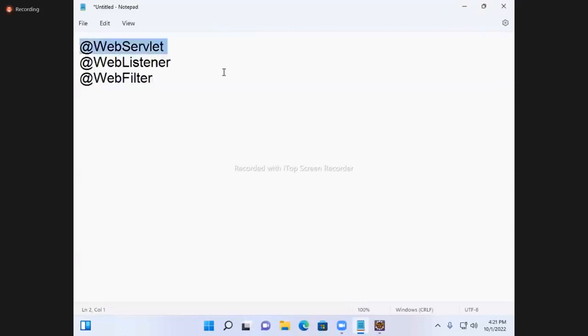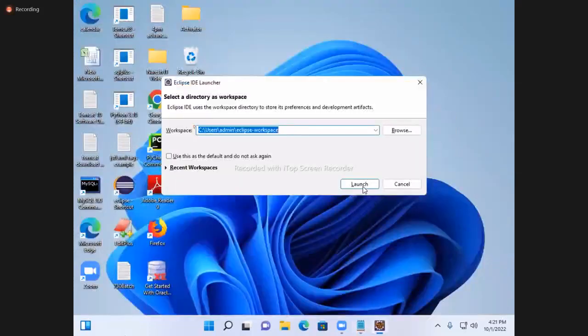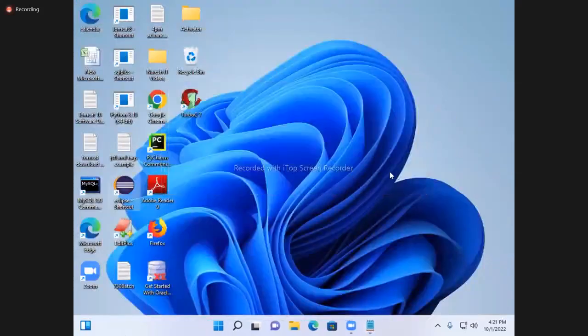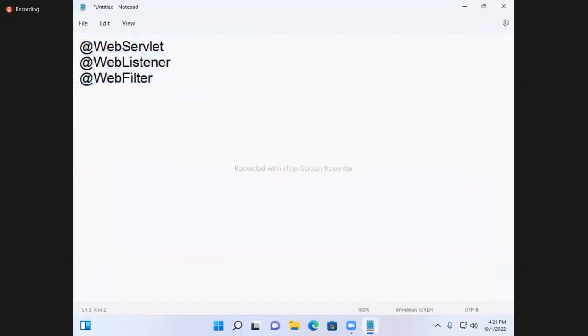Say @WebServlet, @WebListener, @WebFilter. Three annotations are there, three annotations you can use. How to use @WebServlet you have seen. Same like that only, @WebListener and @WebFilter we can use.